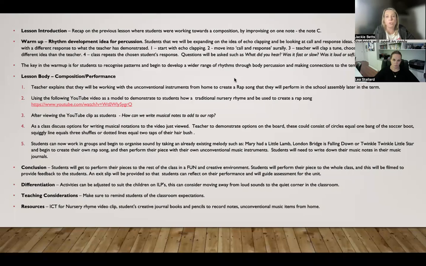Questions will be asked such as, what did you hear? Was it fast or slow? Was it loud or soft? Did you notice a beat? The key to the warm-up is for students to recognize patterns and begin to develop a wider range of rhythms through body percussion and making connections to the tempo and beat of music.